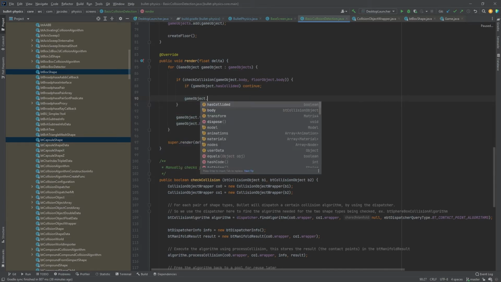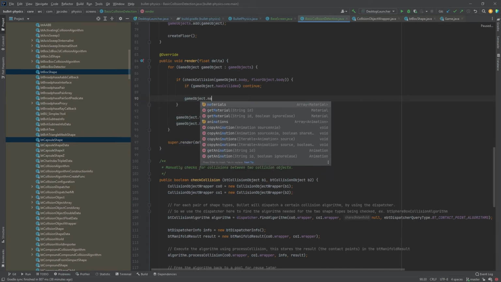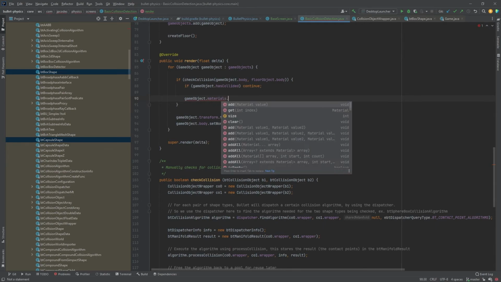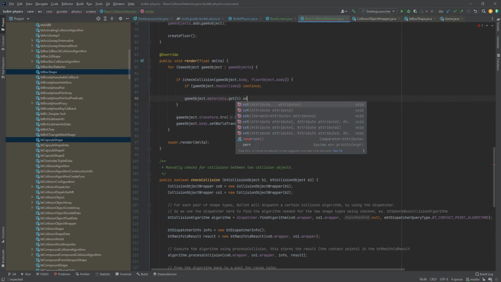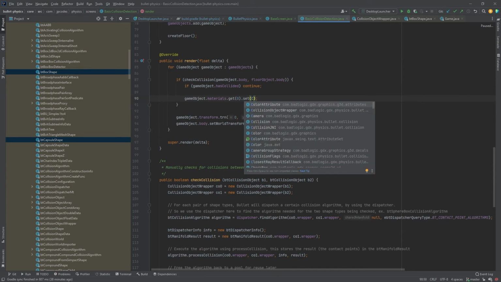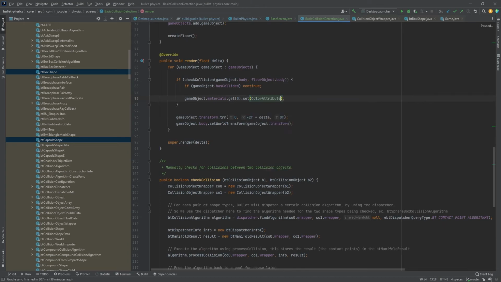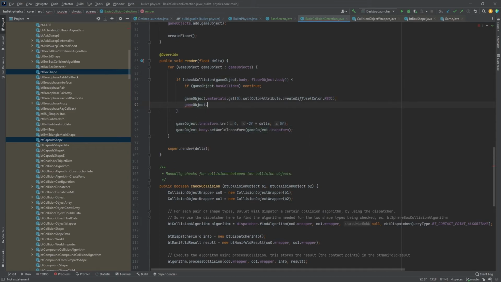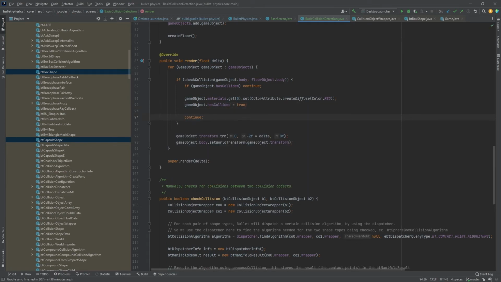Then below that, game object, let's get the material. Now when we created these, we only added 1 material, so we can just get the 0 index. Should be the only material on that shape or on that game object. And we're going to change the color to red. Then we'll set game object has collided to true. And continue. Okay, so once it hits the ground, it's going to hit one of these two continues, and so it's no longer going to be translated downwards. Let's try to run this.